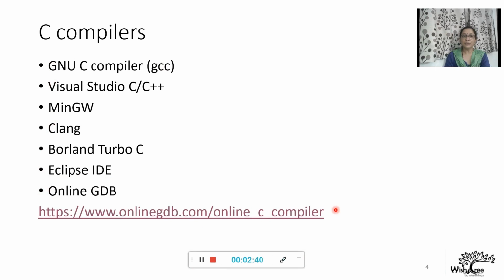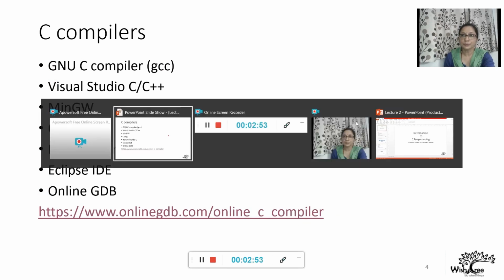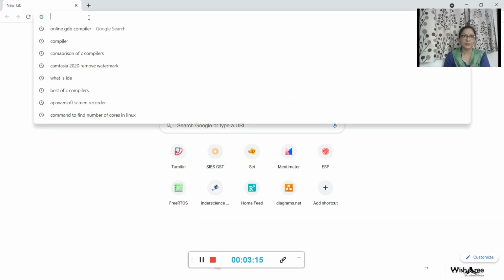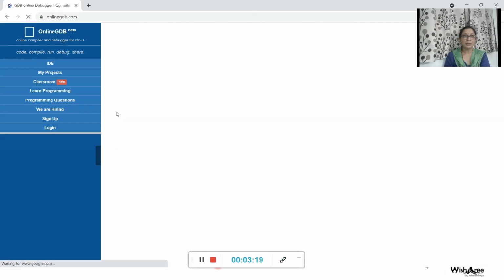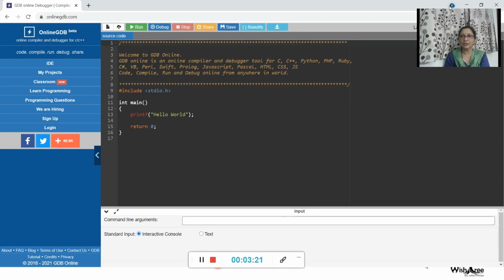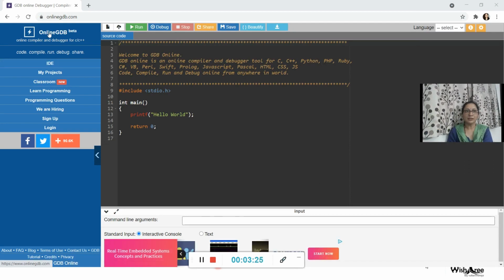So this is the link we will be following to see how online C compiler can be used to compile my simple C program. Let's go to the browser window. So this is the online GDB compiler which I will be opening here. What I see here is the online compiler. This is the online GDB compiler. So I will select the language as C here.